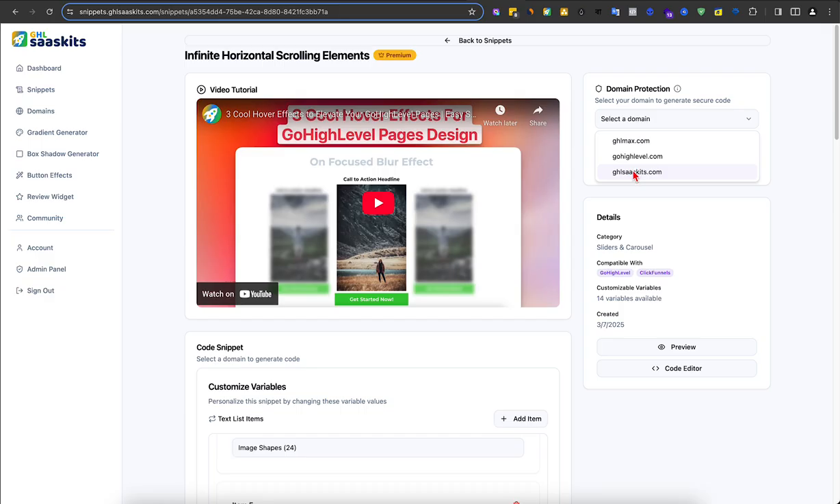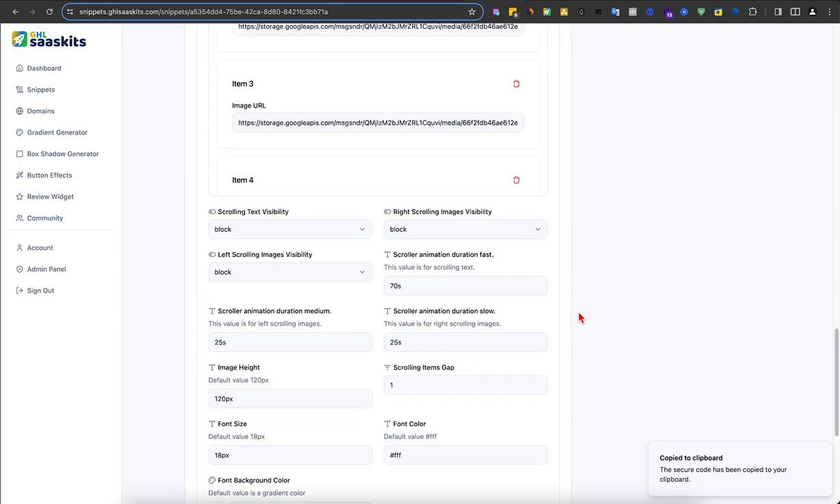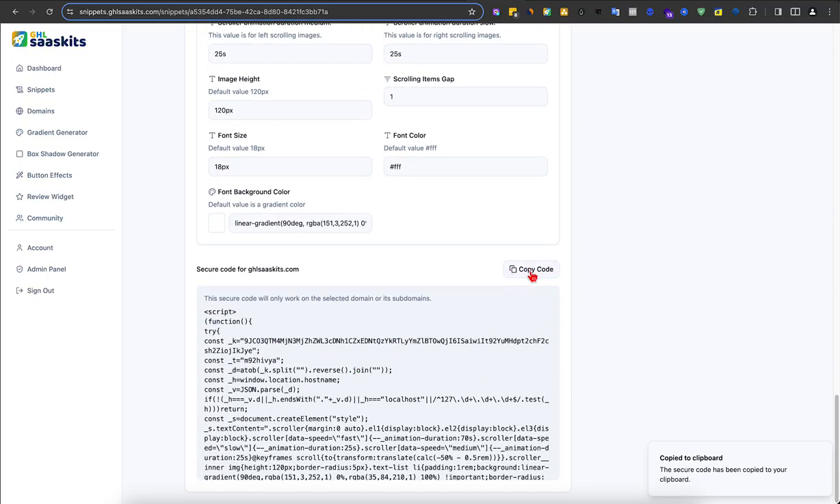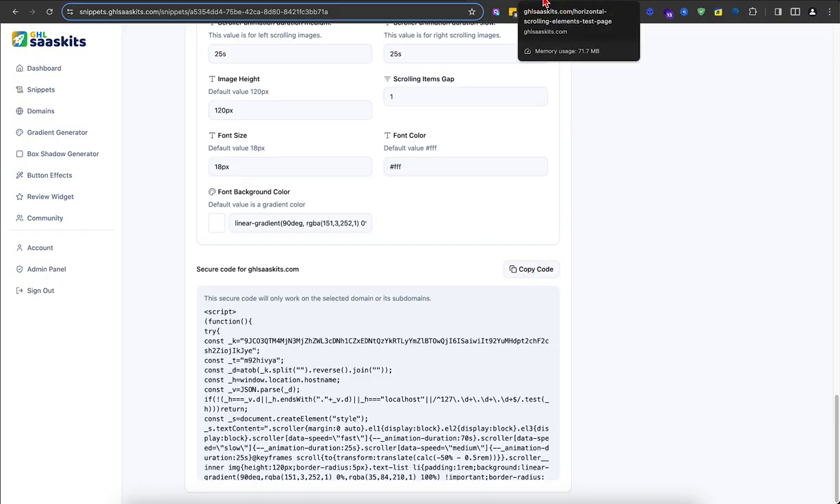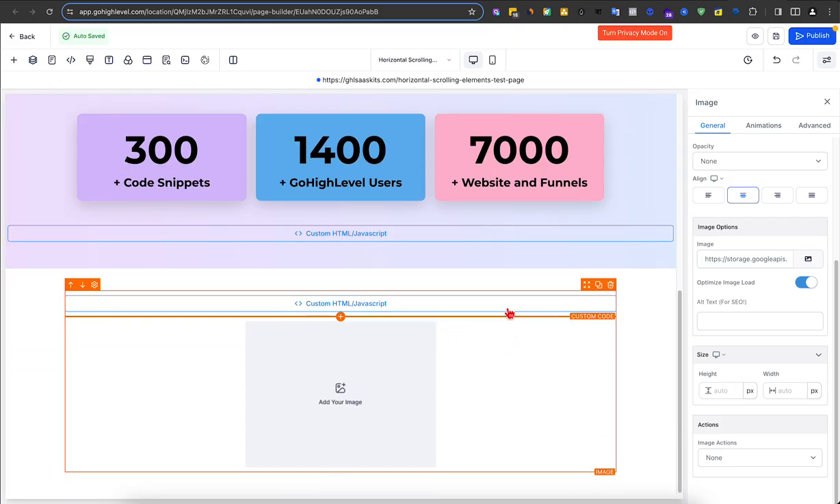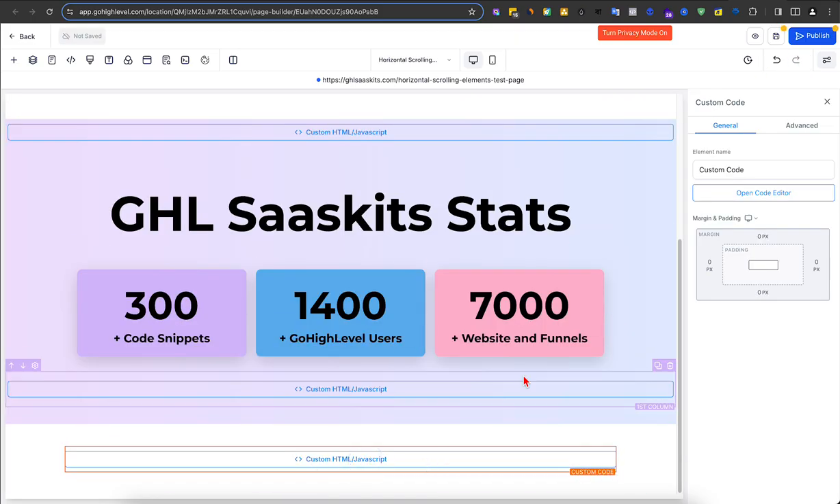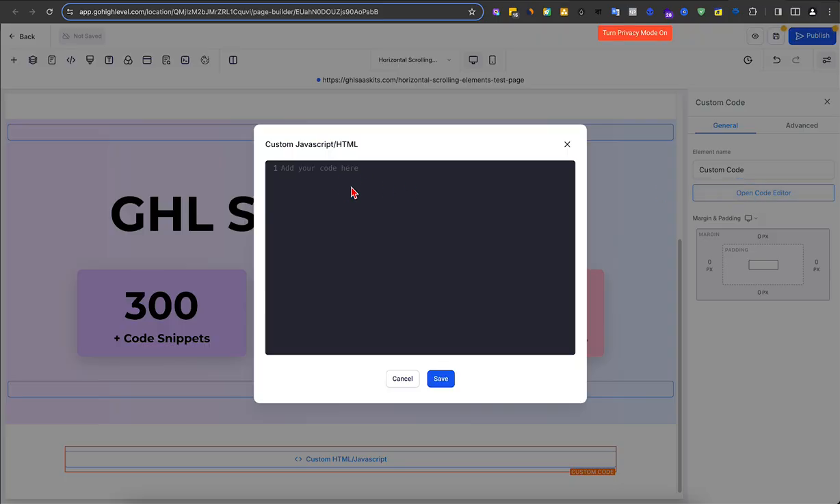So let me select the domain for GHL and then I'm going to copy the code by clicking this button. You can also see the code here, and you can copy it by clicking this button. Let me open the page editor and then I will put the code here. Let me go back here, where I already added the placeholder, the code option, and then I'm going to paste the code.